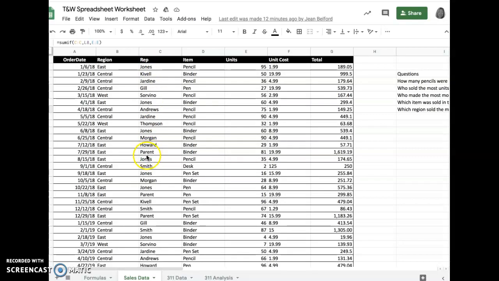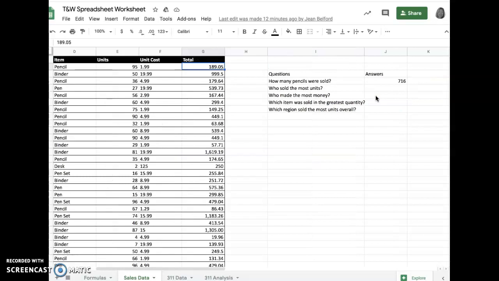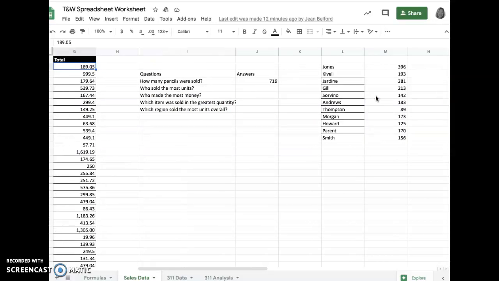These are their last names. These are the items that they're selling. This is how many of each item they're selling. And then the cost of each item, a pencil, right? 95 pencils. Each one is $1.99. And then if we go here, that's the total of 95 times $1.99. Okay, so now let's go here and look at what we have.